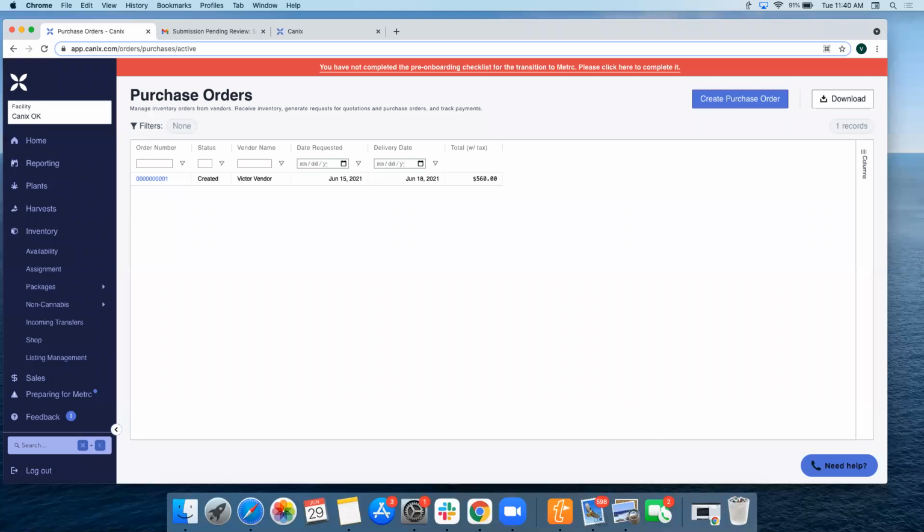As I mentioned, we're going to start with purchase orders. This is a new feature that is already available to everyone on the call. As of right now, this is the first iteration of this function within Canix, and it specifically relates to non-cannabis inventory. So if you're a processor, you're purchasing jars, stickers, lids, maybe cones for pre-rolls, stuff like that.